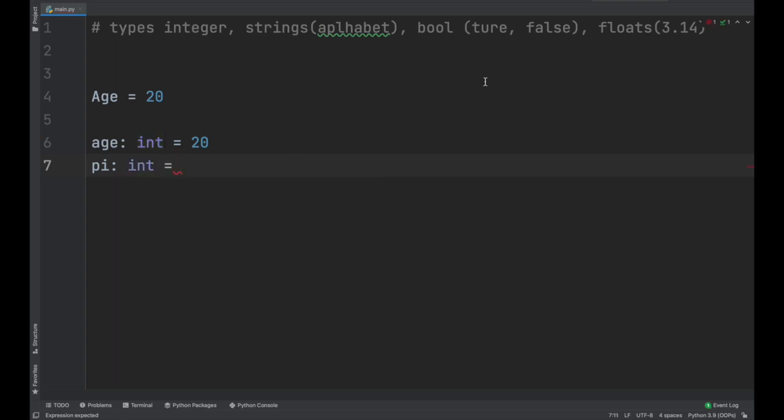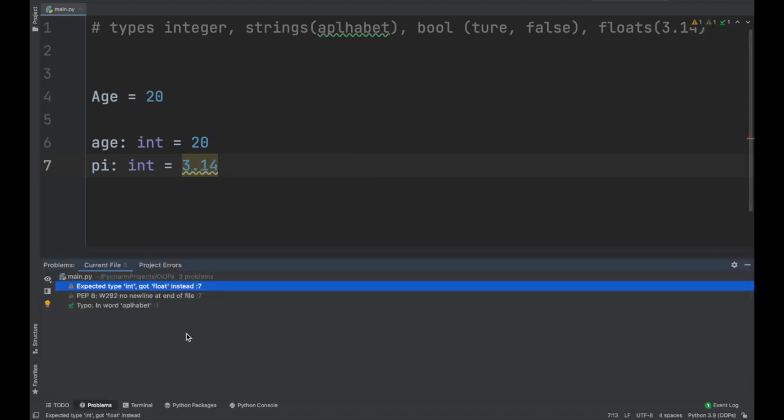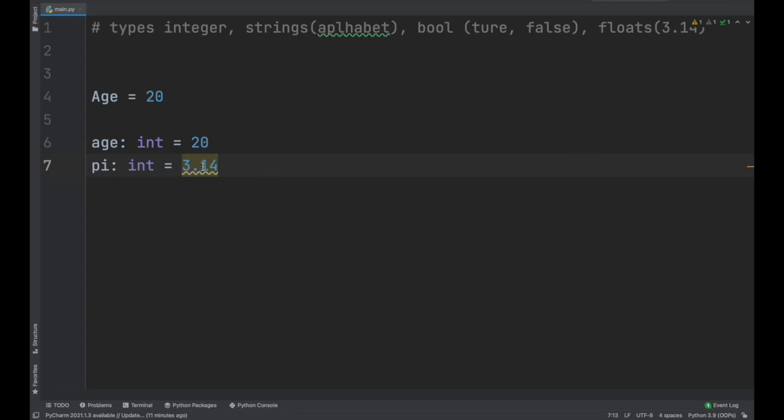If I store that floating point value, 3.14, it will give us an error. See, this block has become yellow. Why? Let's see what warning it is giving us. See, it's clearly mentioned: expected type int, but got float instead.